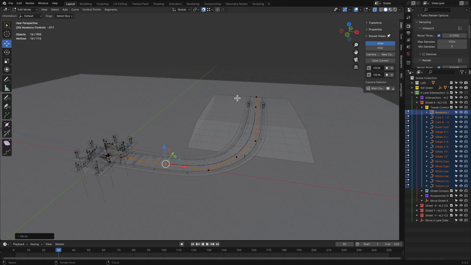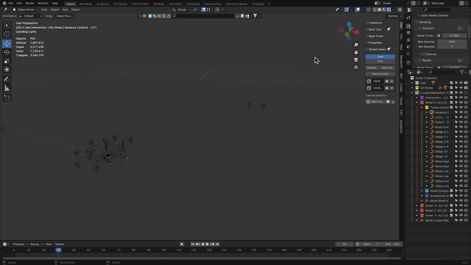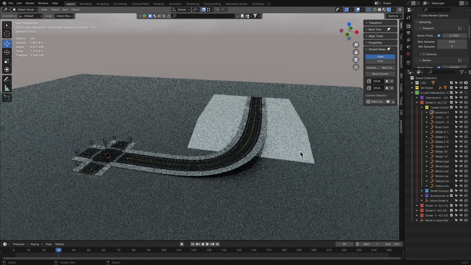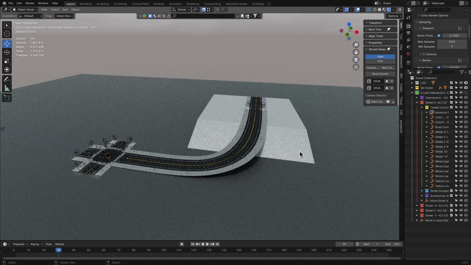Let's see how everything looks. Let's go ahead and go to a render view. All the shaders are under fast. Not bad.